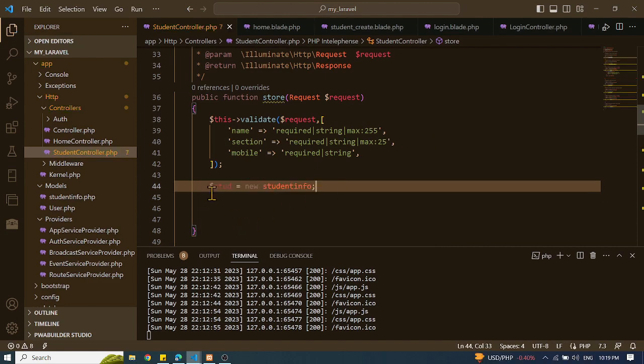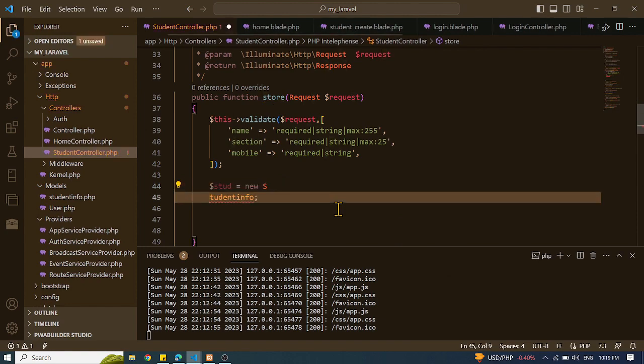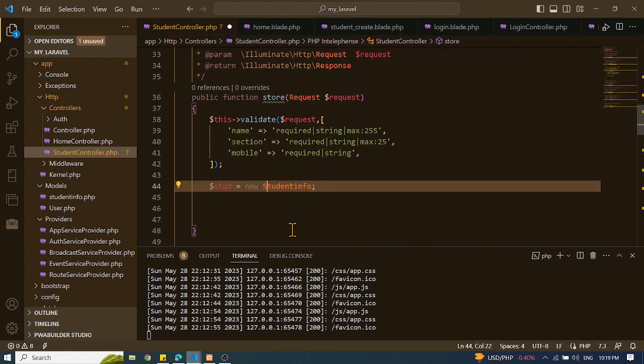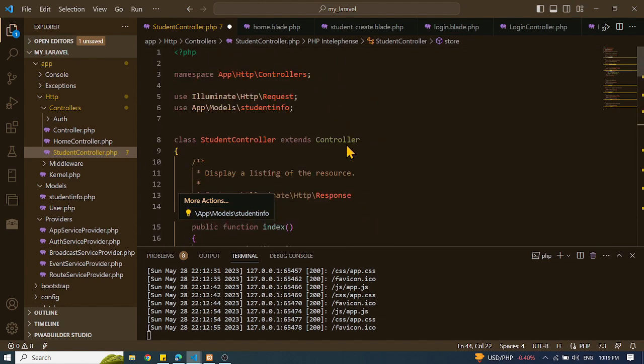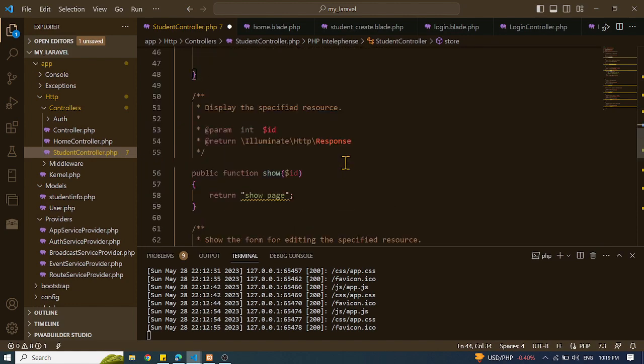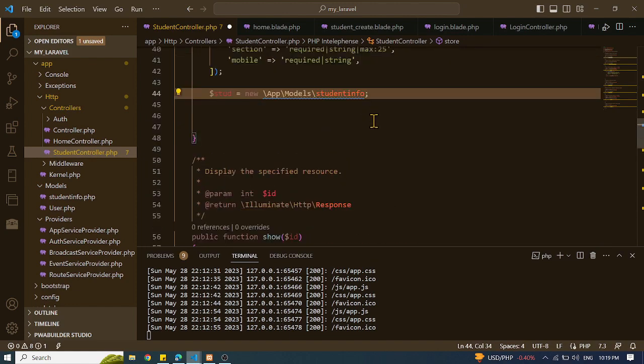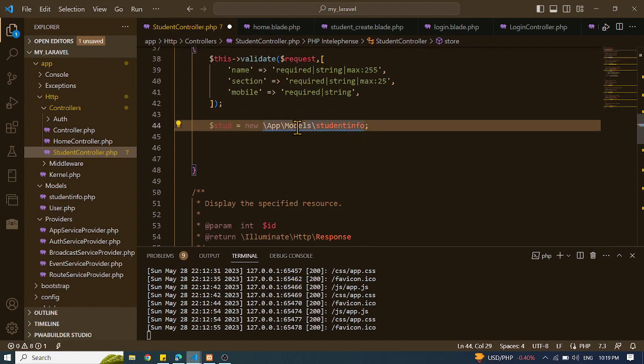Student info. It's a big letter, actually. Student info with a big letter. So let's click this one to put it on top so we can use it. Let's put that inside.